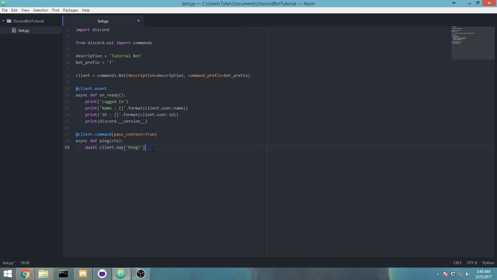Now that we have a basic event and command, we're going to be running our bot with client.run. In these single quotations, we're going to be putting our bot's token. You never want to share your bot's token with any other people because it gives them access to your bot. If you don't know what your bot's token is, there's going to be a link in the description on how to get it. I'm going to be generating a new token at the end of this tutorial, so don't even bother trying to use this one. We can now save our code and try and run it.